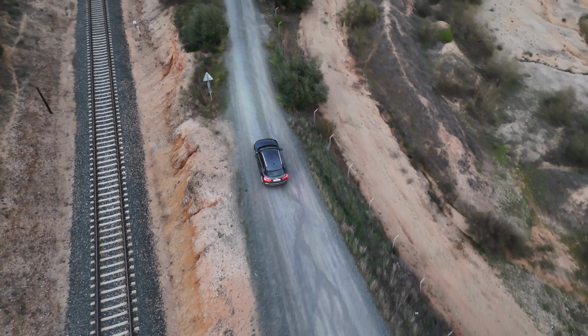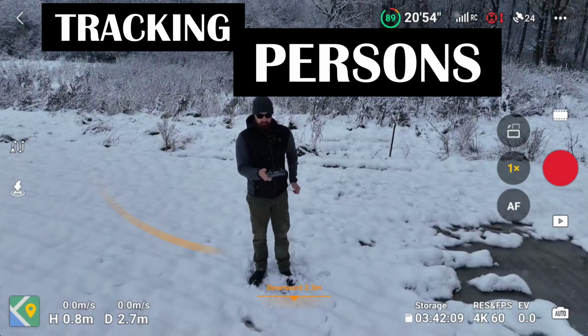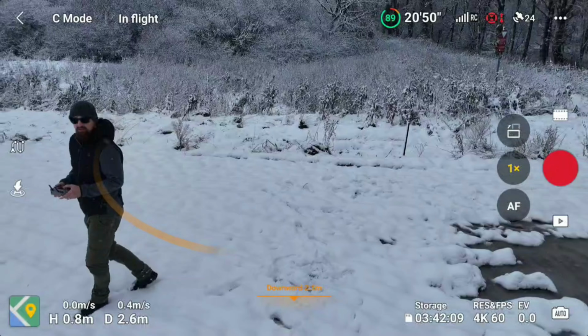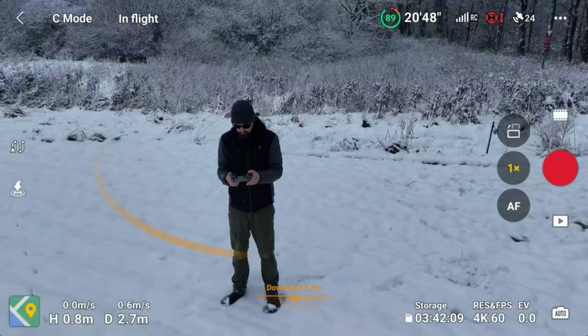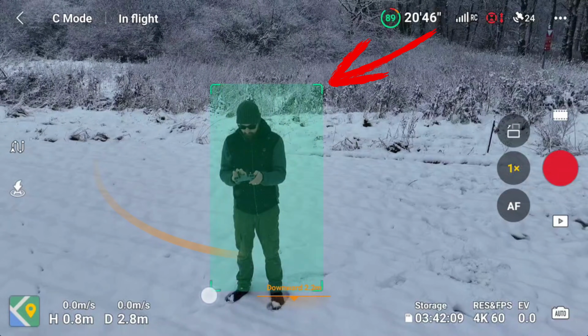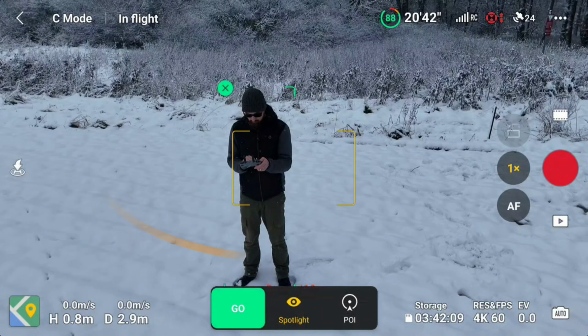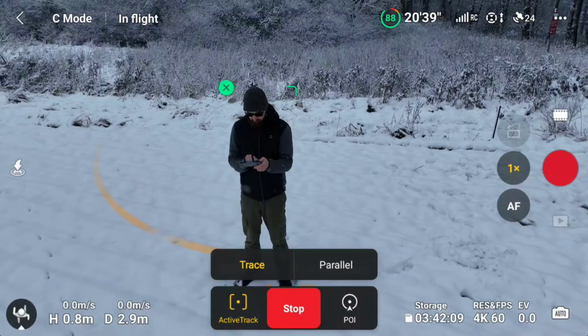But that's not all. Tracking persons. Like it was with the Mini 3 Pro, the use of ActiveTrack with persons is still possible. The way to activate it is still the same as with cars. Just draw that band, click on ActiveTrack and then tap the green Go to start.